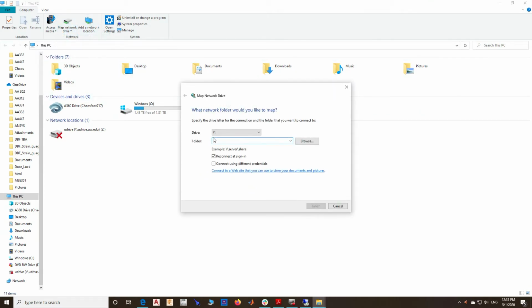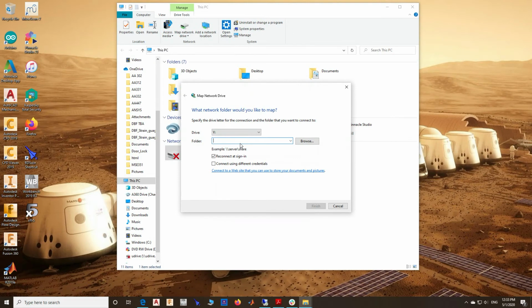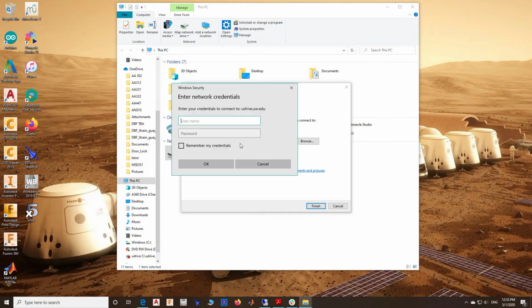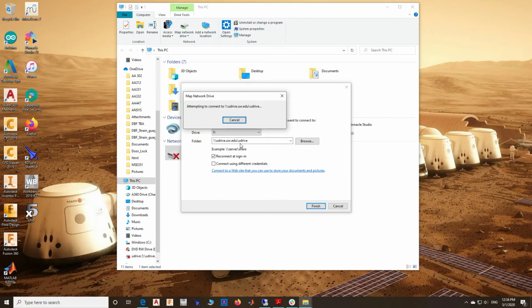And you choose whatever drive letter you want it to be called. You put in the following folder address: //udrive.uw.edu/udrive. And then you have to put in this format of your NetID: NetID\ and then your actual NetID. Then you put in your normal password. And what this does is it sets up a folder on your computer to remotely access your U drive.